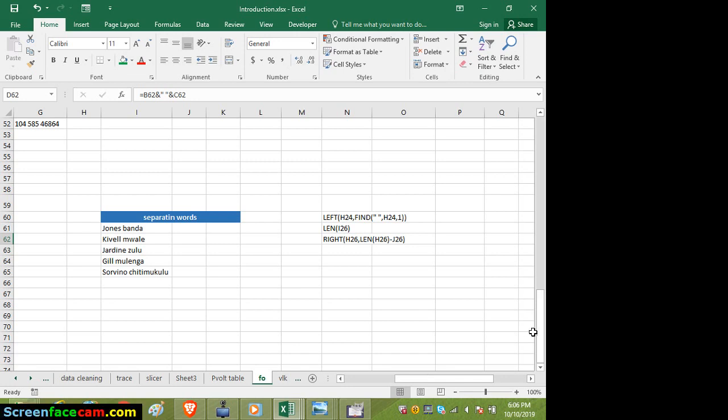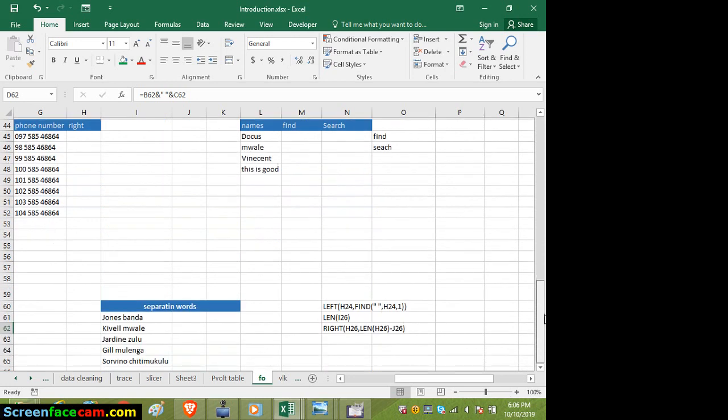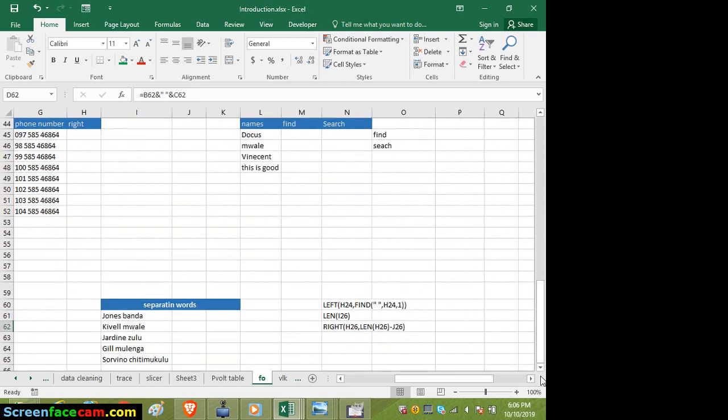formulas. Okay, I want to show you 2 formulas. This is 3 formulas, which is len, right, and left. Now, len is able to count how many characters are in a word. How does it work? If I come here and say equals len, then I select that, and I press enter, it's telling me how many characters are there. It tells me 11 characters. But all of you will find 10 characters, isn't it?